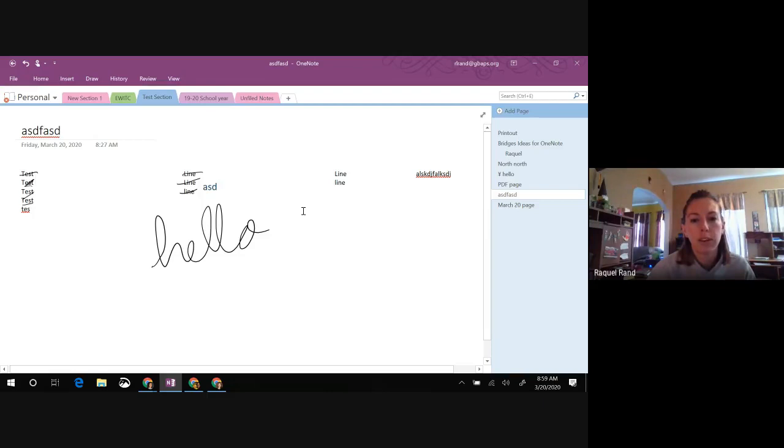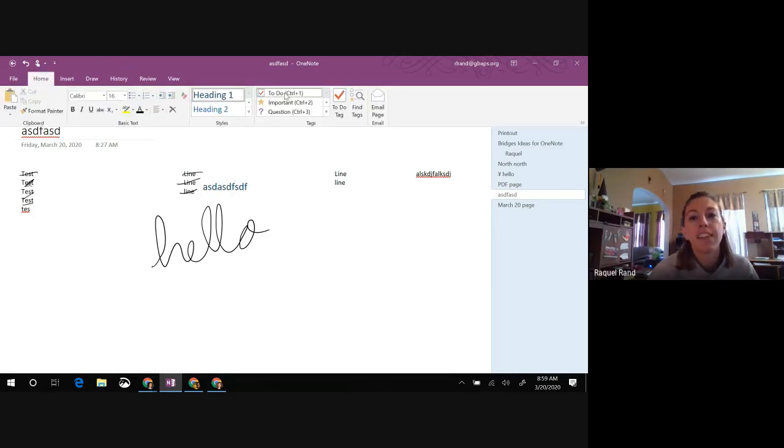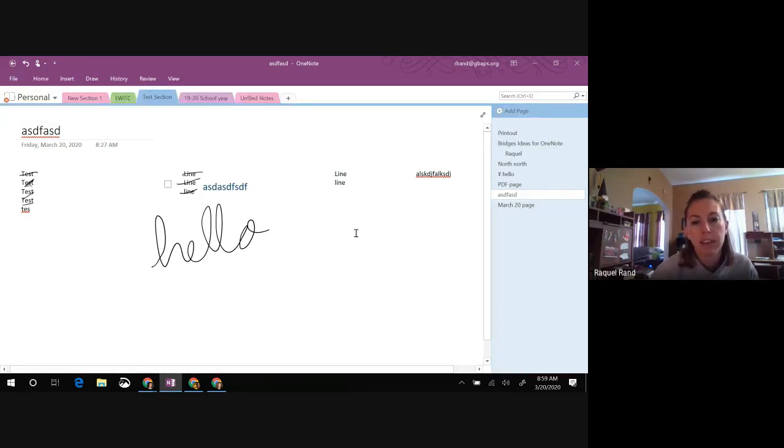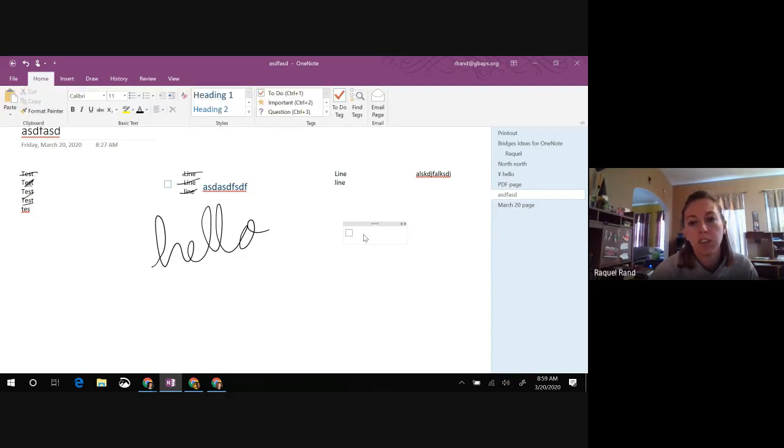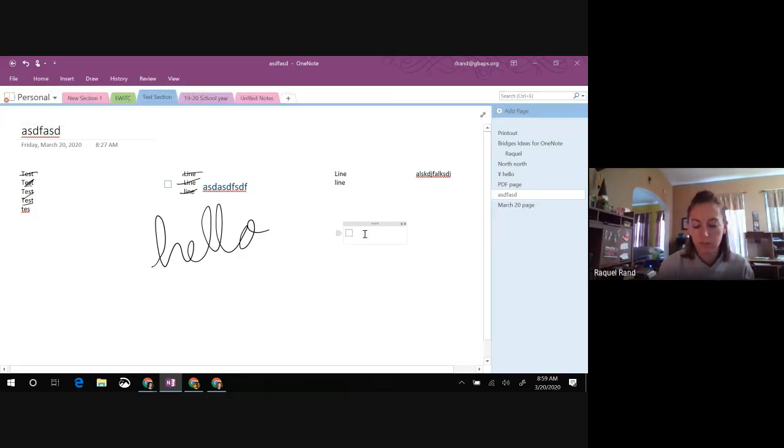And so now when I type, you'll notice it's a little bit bigger. This one's kind of a fun one. I could do a checkbox. So I just popped it in. A lot of times I like to choose where I am first, do a checkbox, and now if you're a checkbox person, you can do that.